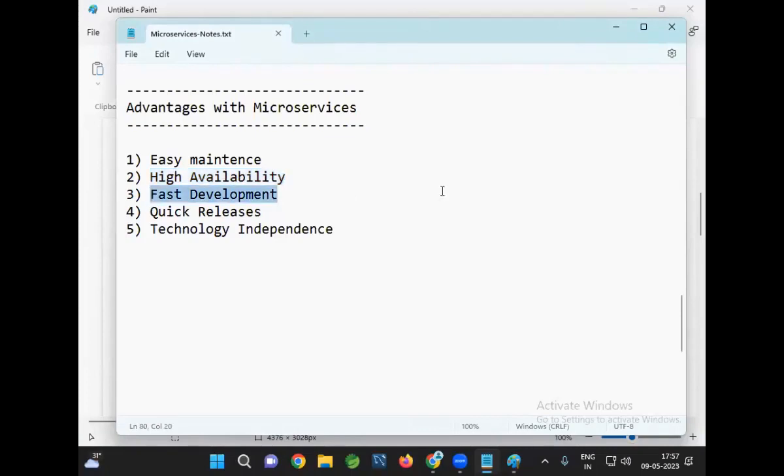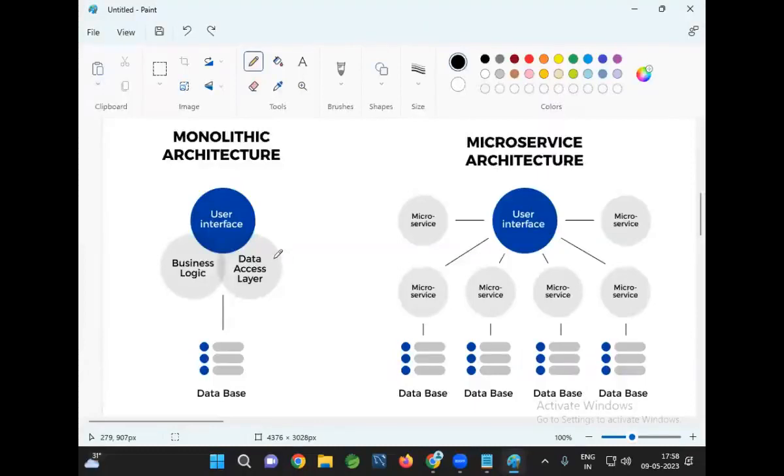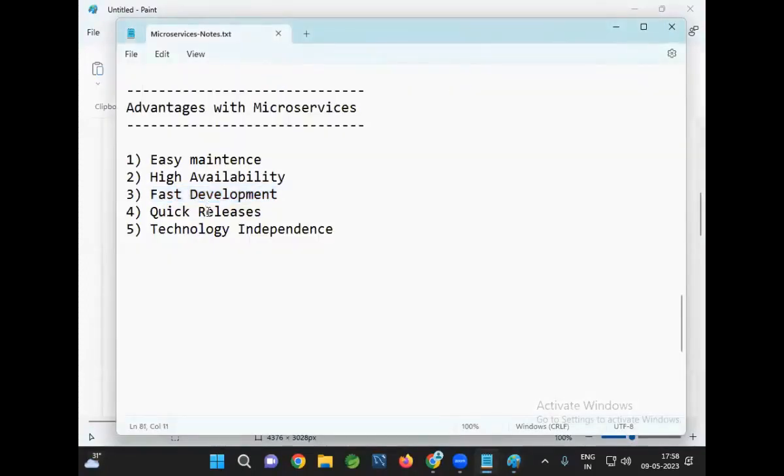Fast development: what is the meaning? We develop one REST API, test it, deploy it, deliver it. So development will be faster with microservices. If it is a monolith, we need to develop everything, then only we can test and deliver. But here, one small API we develop, test and deploy. Deployments will be faster. That is called quick releases.